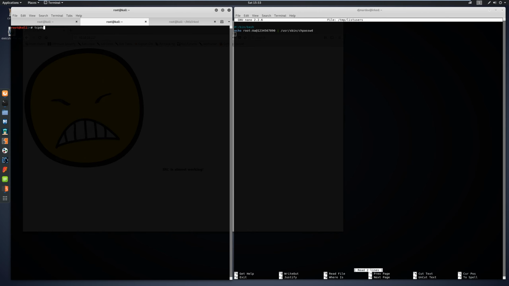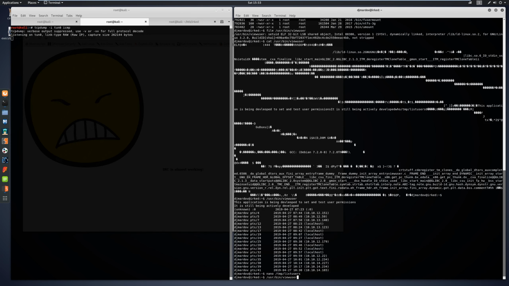I'm going to run tcpdump on interface tun0 for ICMP traffic. We're just going to see if we can get the system to ping me. So I'm going to say ping 10.10.14.165, which is my machine's IP, of course, with a count of 4, so it doesn't do it indefinitely, because that would be annoying.